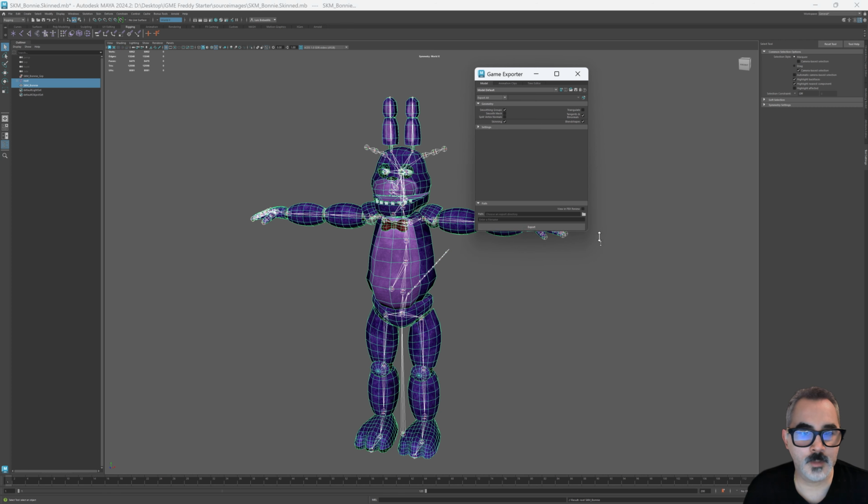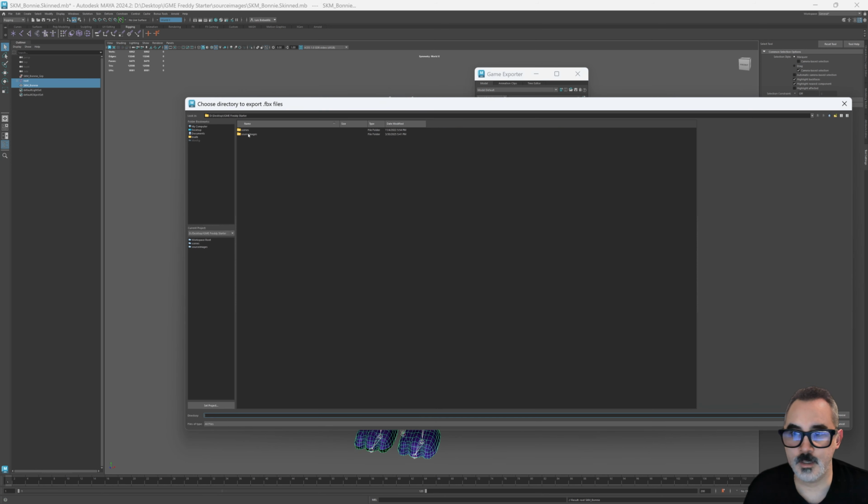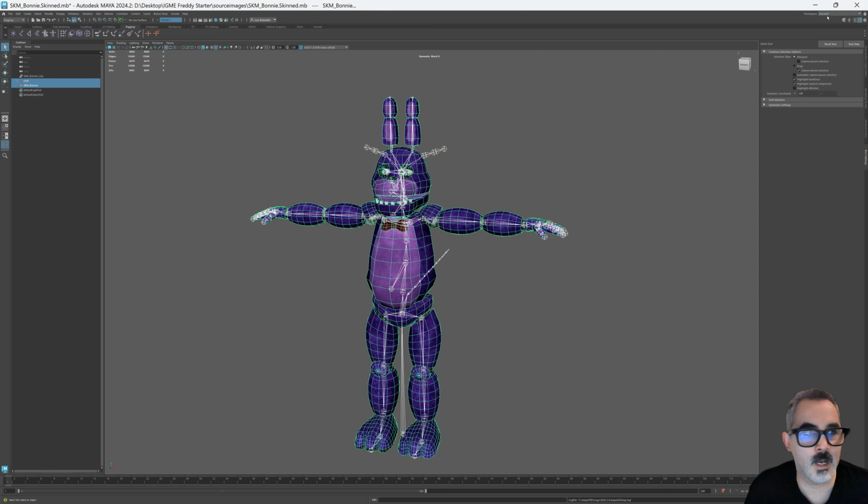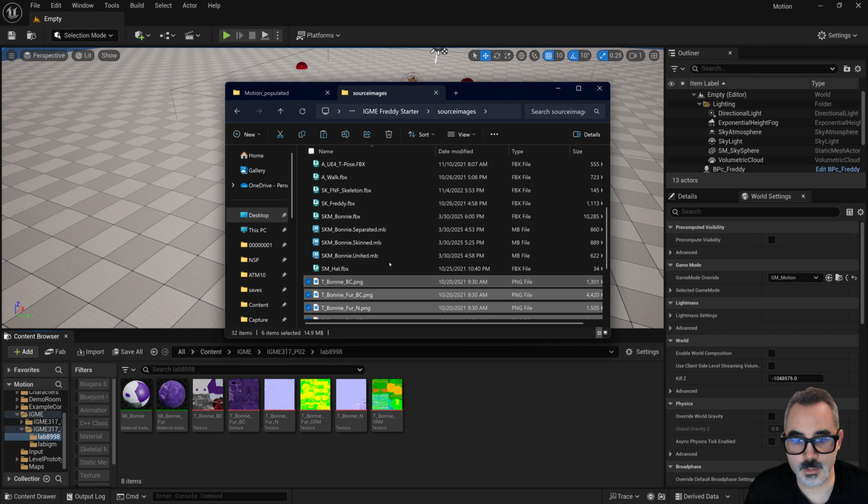Now, inside of my game exporter, what I want is to export just the selection as is. So root, these. I will be saying, what is the path? Well, the path is going to be my source images. And then this is going to be SKM_Bonnie. So export selection. I will put it in my source images. Whatever you want to save it as is fine. In my case, I will choose the source images, and then I'm going to choose the name. Now, this is going to overwrite it, because I already have that file in that place. So I'm going to be taking that out, and I'm going to minimize this.